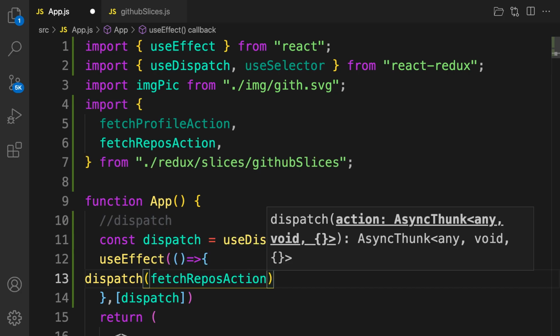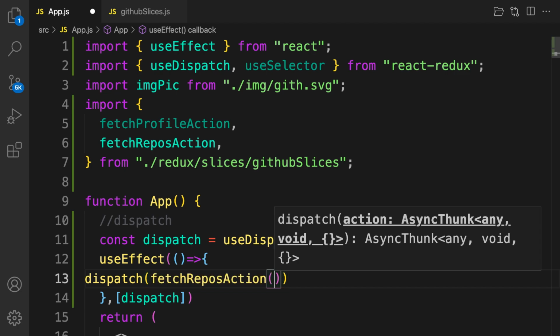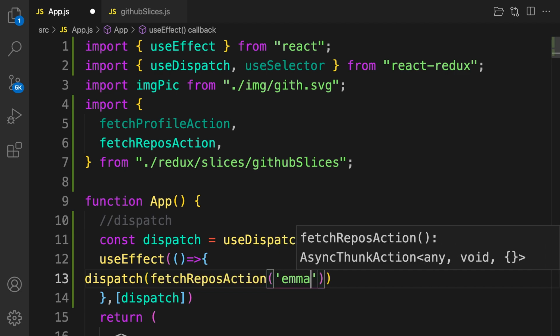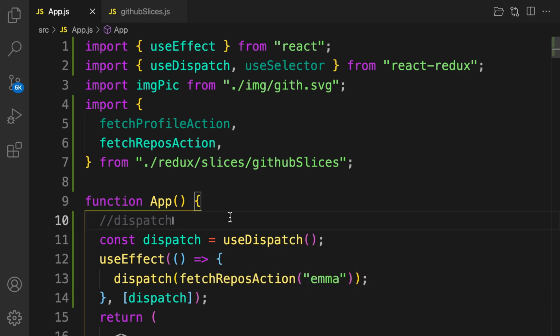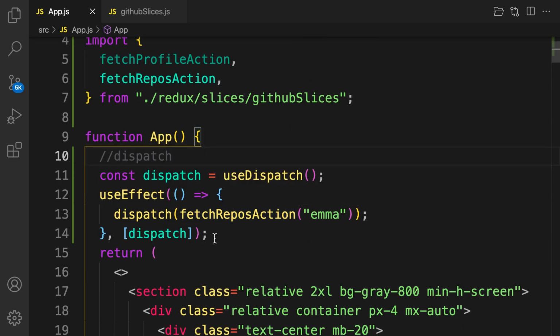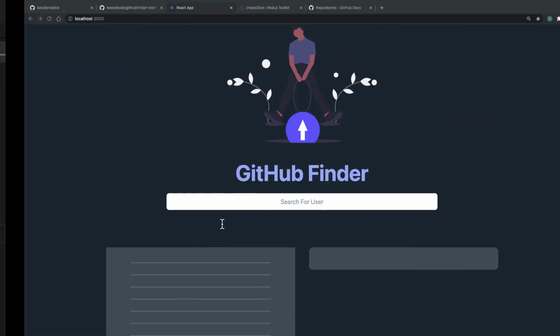All right, you can guess that the fetch repos takes a prop, so we can provide any user. So let me call this one Emma here. So with this, if you save the application, you're going to dispatch our action on the component mount. So let's see what we have.